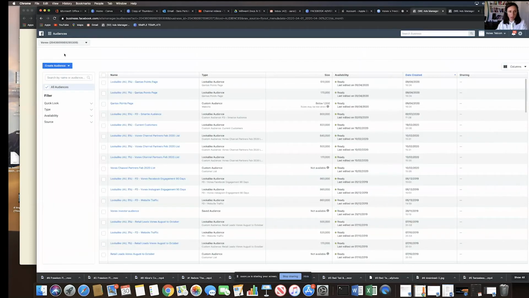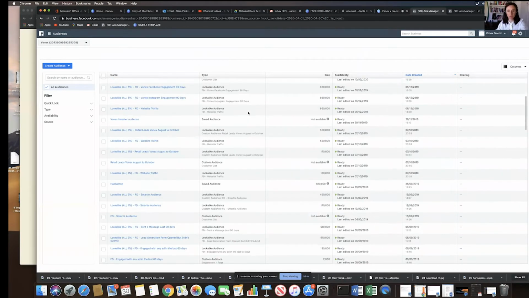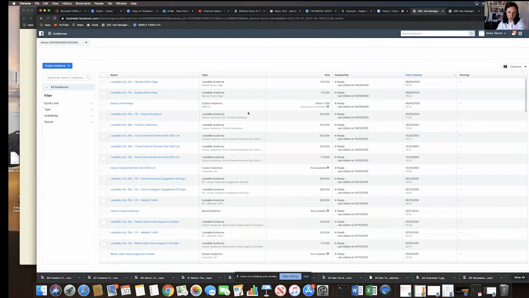And then when we're in here, this shows us all the audiences that are available to Vonex right now. So yours would have nothing in there if you have never done an audience like this. We go down to the blue tab here, which is create audience. Ignore that one for now, but the custom, lookalike, and saved audience, those are the three tabs that we just went over right here.